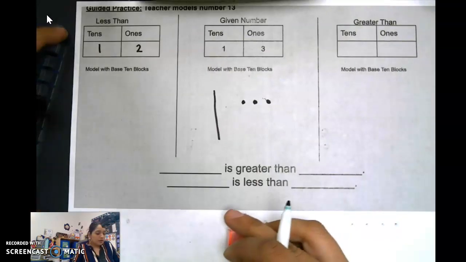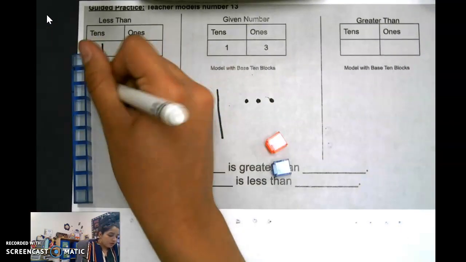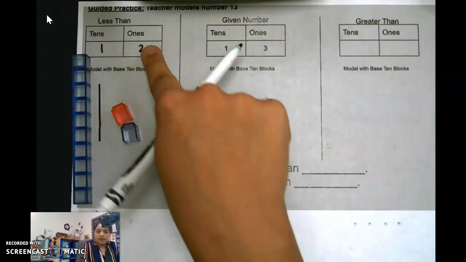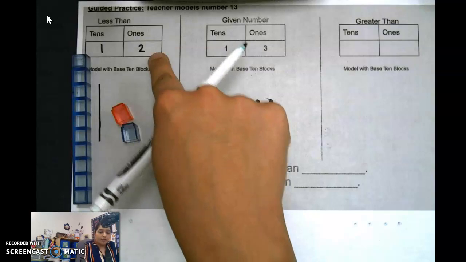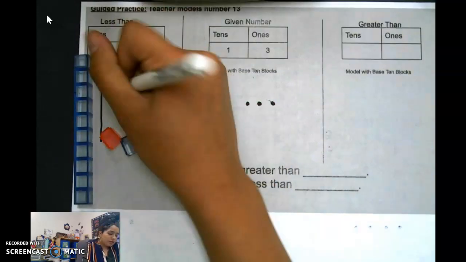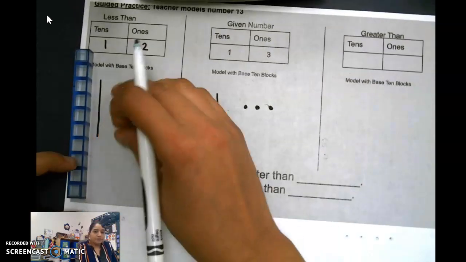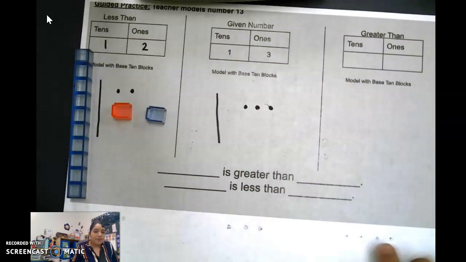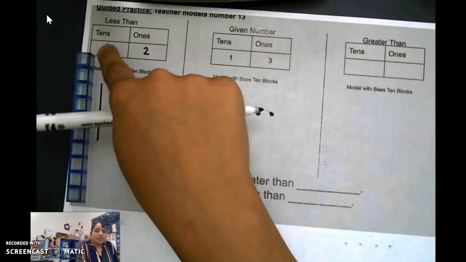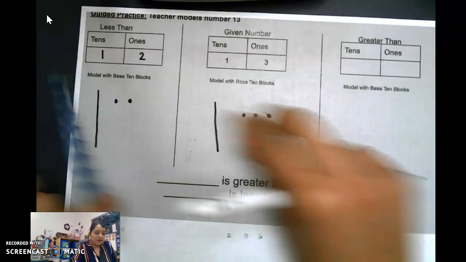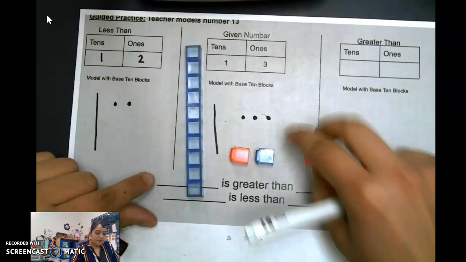1, 2. I have 2 ones. So I'm going to go ahead and draw my 10 block. So a long straight line for my tens. And I can look at my place value chart. And right here, it says I have 2 ones. So I can draw 2 ones, just like that. So now I have a number less than my given number because we're able to take away 1. Now let's go back to our given number.